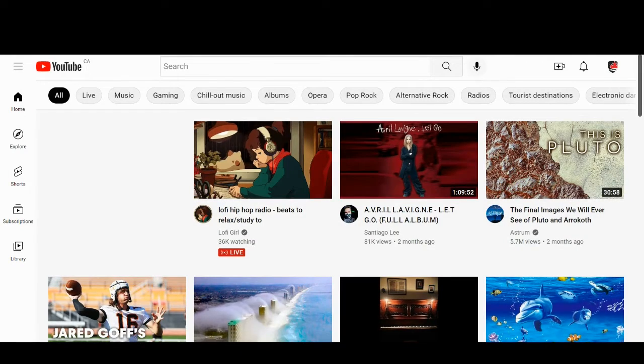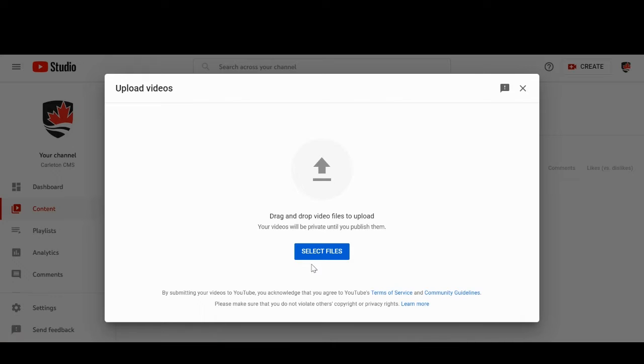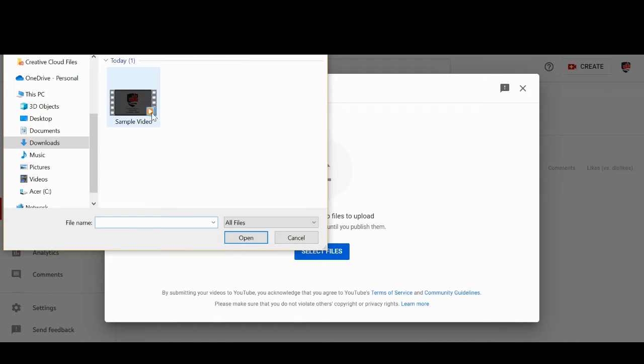We'll start with a tutorial on how to create auto-generated captions. If you're starting with a script, feel free to skip ahead to that section of the video. Starting from the YouTube homepage, upload your video to YouTube. Click the Create icon and select Upload Video. Click Select Files and choose your video file.